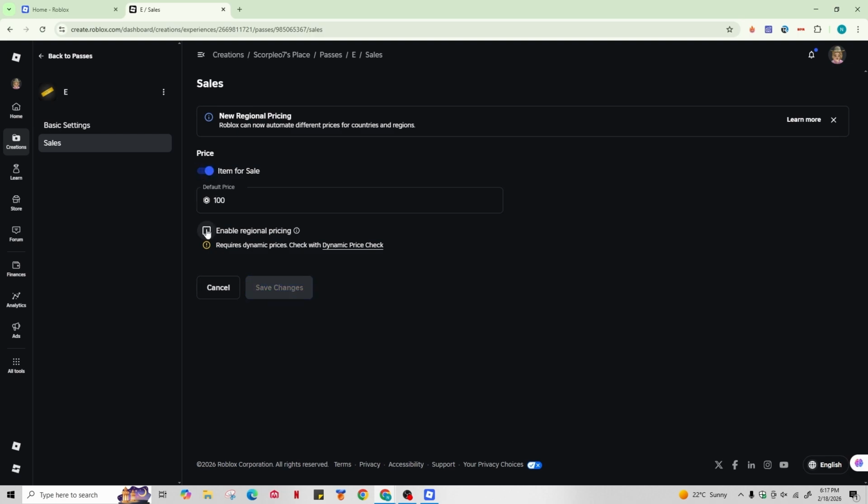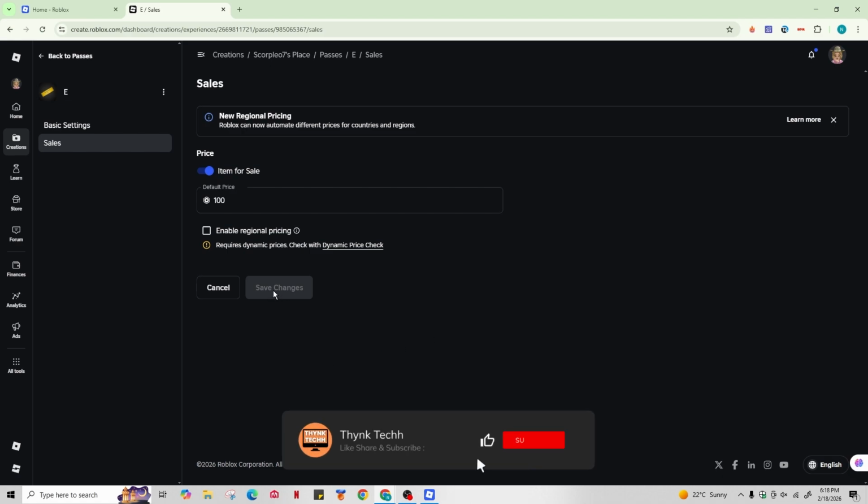Set the price. Enter the amount of the Robux that you want to save as a donation amount. Remember that Roblox takes a 30% tax and you will receive 70% of the amount. Save the changes, and you can create more passes for different donation amounts.